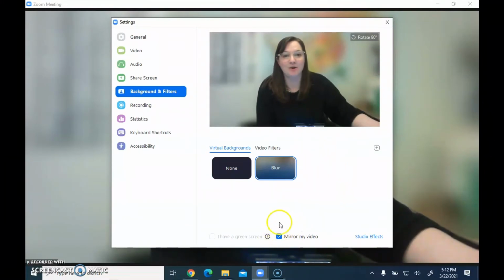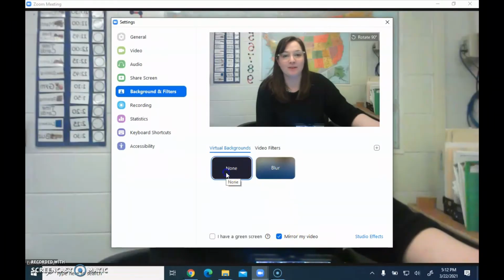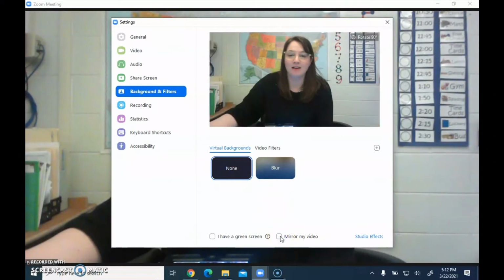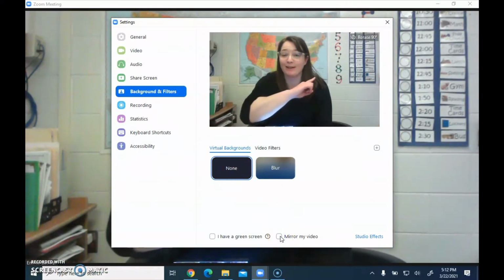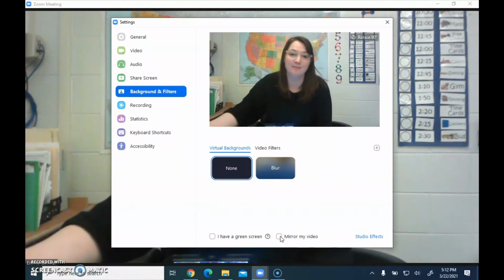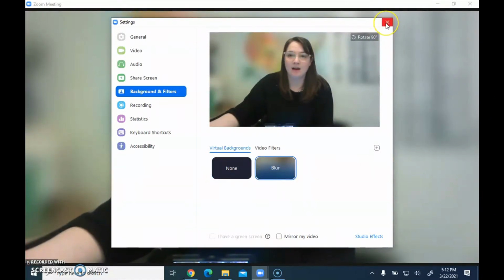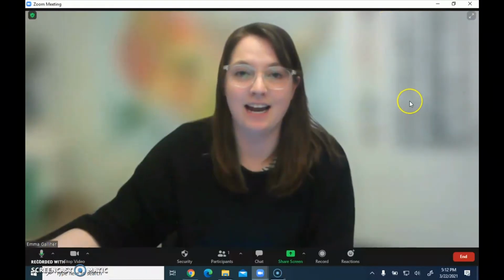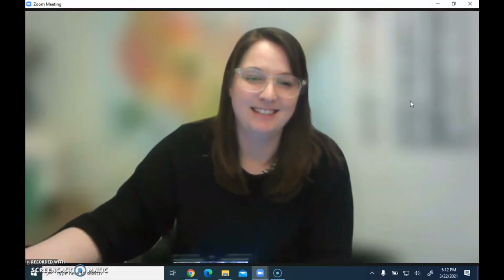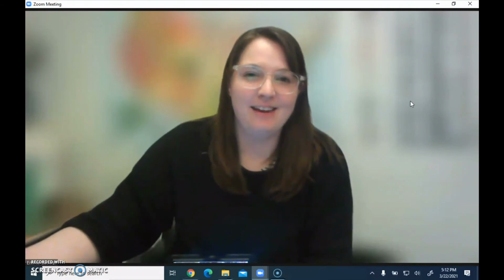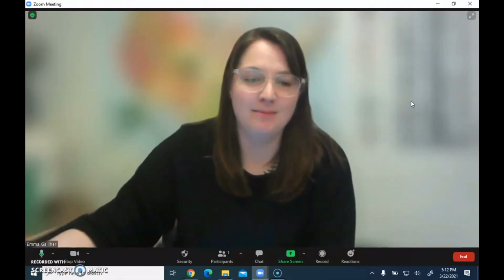This is also where you would stop mirroring your video, so your background would flip. If I take blur back off and unclick mirror, now you can read my signs and my numbers behind me. But again, blur just looks very nice if I exit out of the settings, because now you can just see me and you don't see all my crazy posters in the background. I don't have crazy posters, but you don't see what's happening in the background.